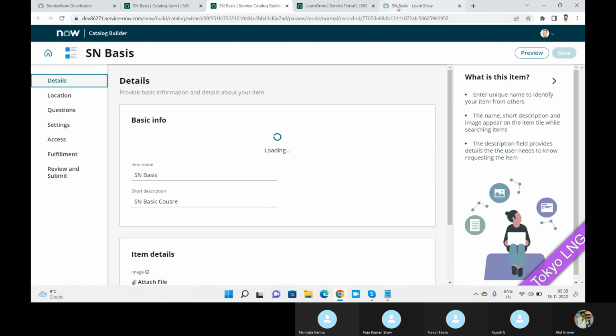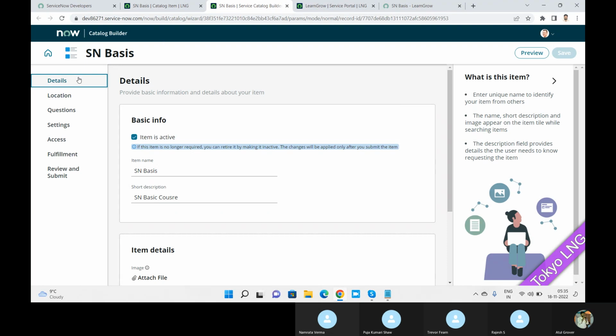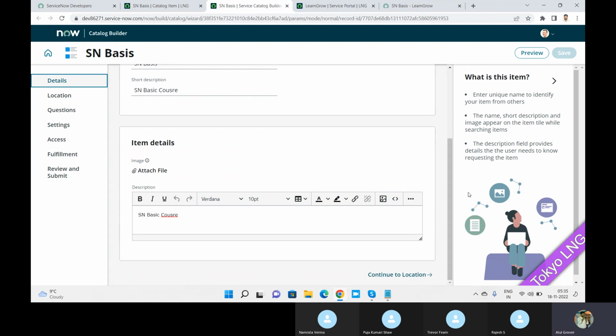Number one point is that it looks bad because it has no information, no images. So let's go here. It has 5 or 6 steps: detail, location, question, settings, access, fulfillment, and the review. So this is my basic part. Now I'll put it here.